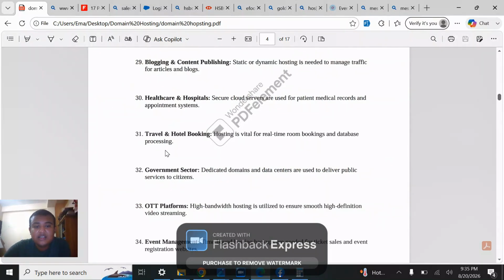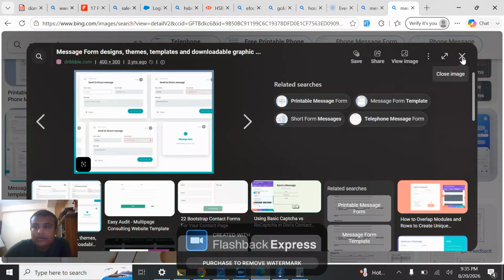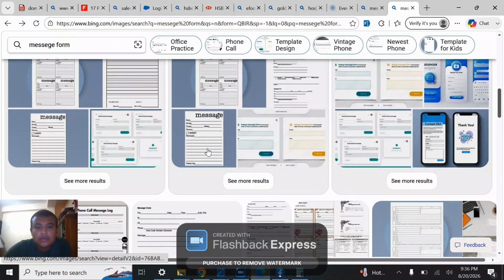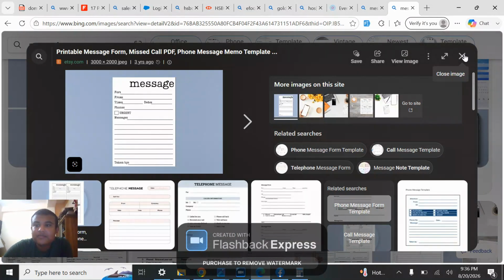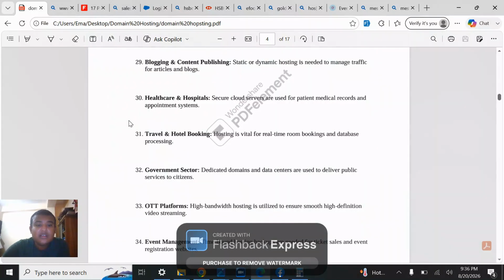If I go to the PDF file, travel and hotel booking, like you have given. Okay, hosting is vital for real-time room booking. Room booking means what you need for a room booking in a hotel: your mobile number, your email, how to pay. So the hotel management needs this information from you. So you are creating a form in your website. By this website, you can book a room in our hotel.